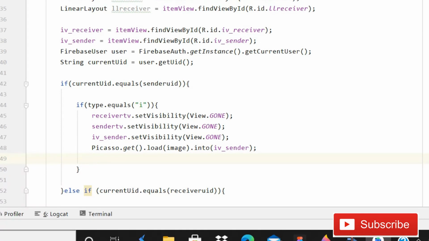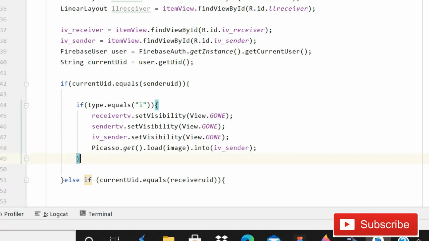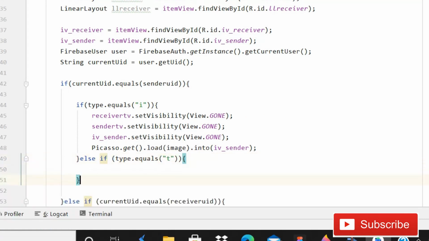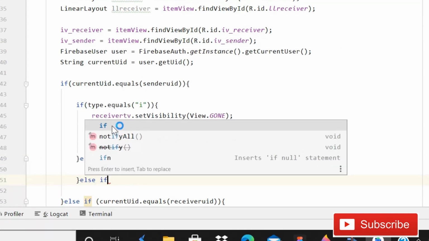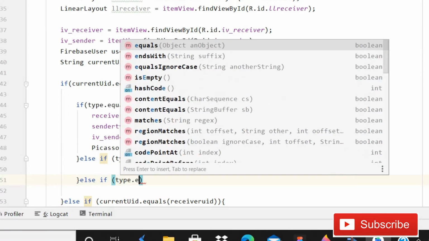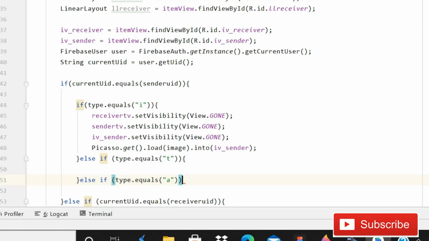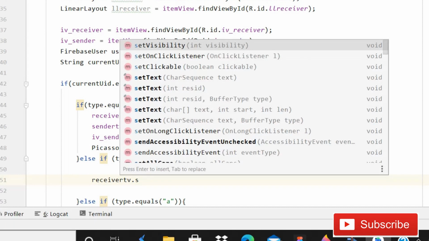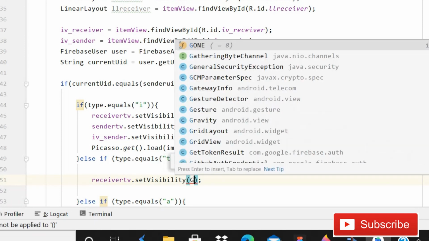You can also make the audio file invisible if you want. Then else if type equals, now it's time for text. For text we are giving t. And then else if type equals, that is going to be for audio, so only a, that's all. This time, for text, we have to write receiver tv dot set visibility, and that is going to be gone.